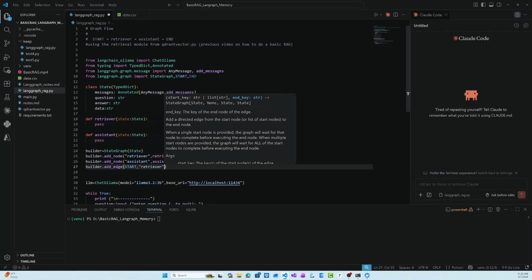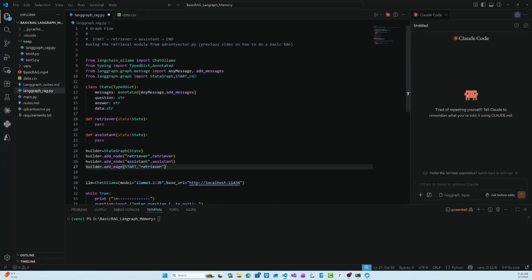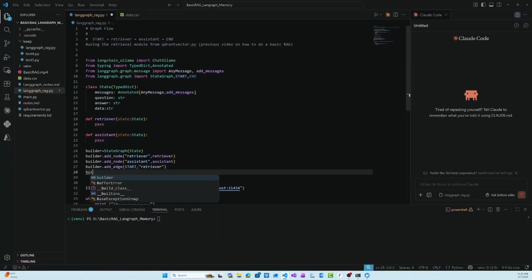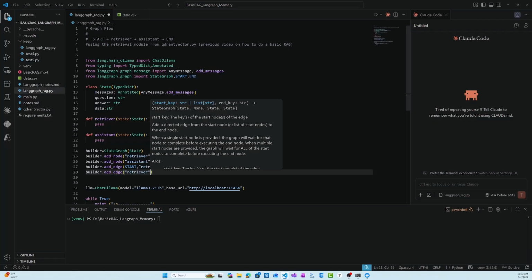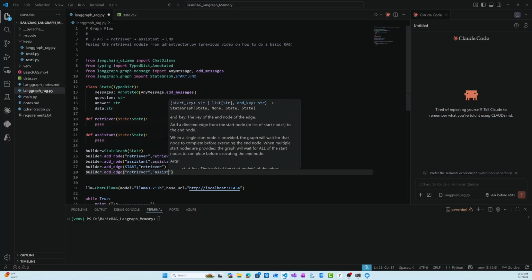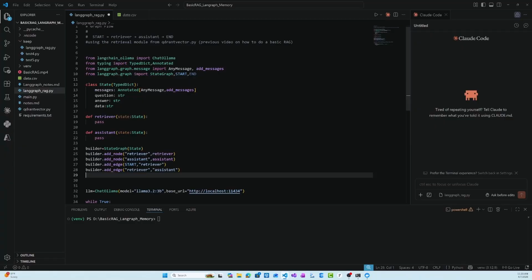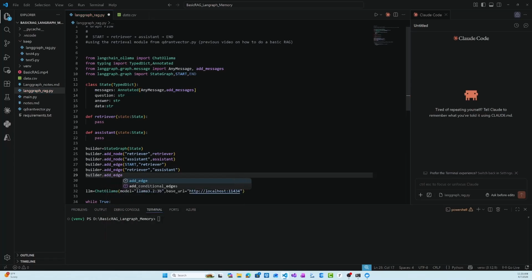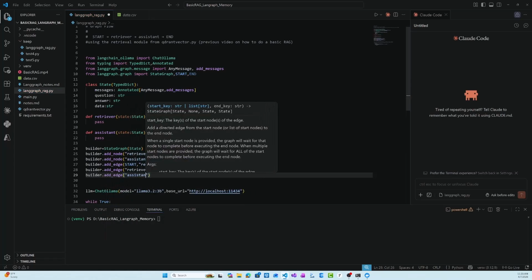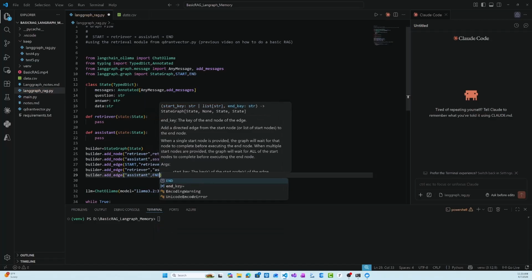You put in the ones that you actually labeled; this could be called anything. Let's go ahead and define the flow. From the retriever, once I get the relevant data from the retriever node, I want you to go to the assistant function. And then from the assistant, once the assistant does its thing, I want to end my flow.